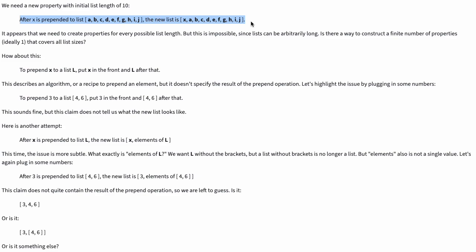It appears that we need to create properties for every possible list length. But this is impossible, since lists can be arbitrarily long. Is there a way to construct a finite number of properties, ideally 1, that covers all list sizes? How about this one? To prepend X to a list L, put X in the front and L after that.